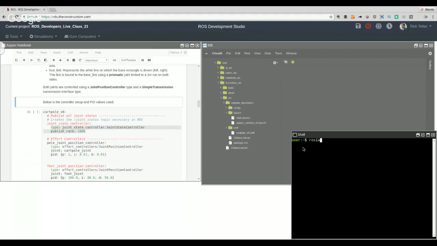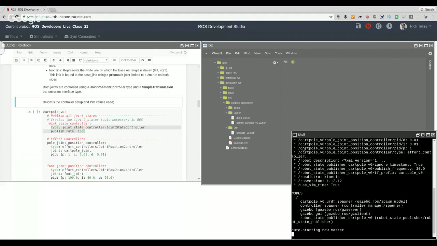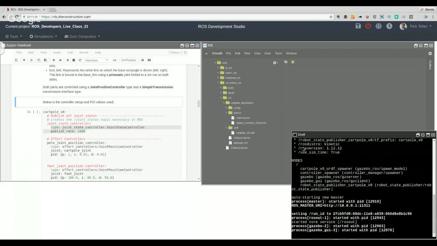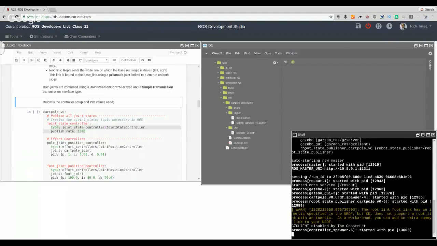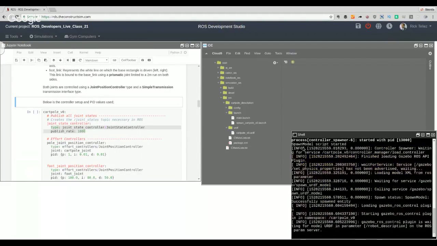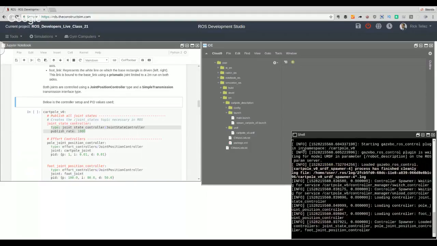So roslaunch carpool description main.launch. If you launch it like this, then the simulation is running there, with all the controllers, etc. Oh wait, but where is the simulation?